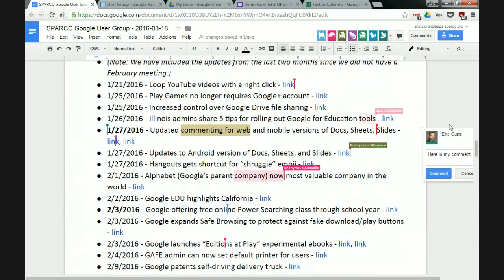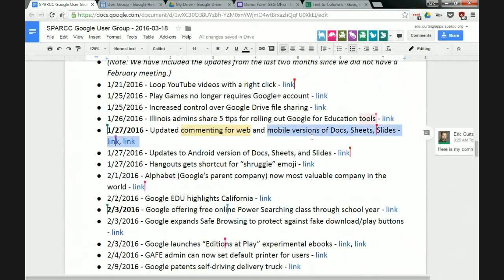So here is my comment. And so I can go ahead and add a comment right on the side just by highlighting and then clicking on that little button that pops up. So that's nice, and it works for web and mobile versions of Docs, Sheets and Slides. That's a pretty neat way to encourage people to do commenting, for folks that maybe were not aware that you're able to do that. So pretty snazzy.